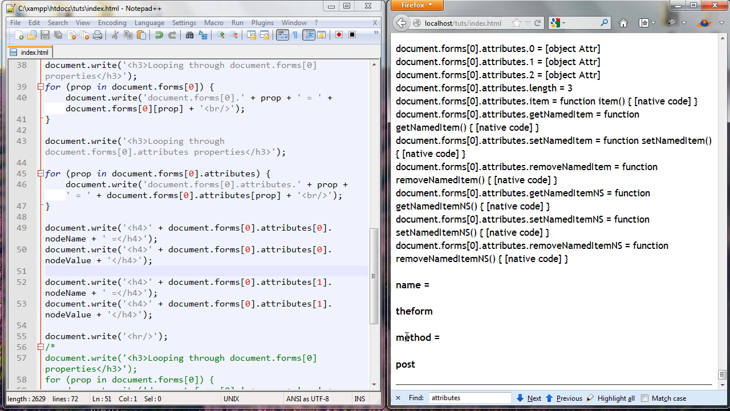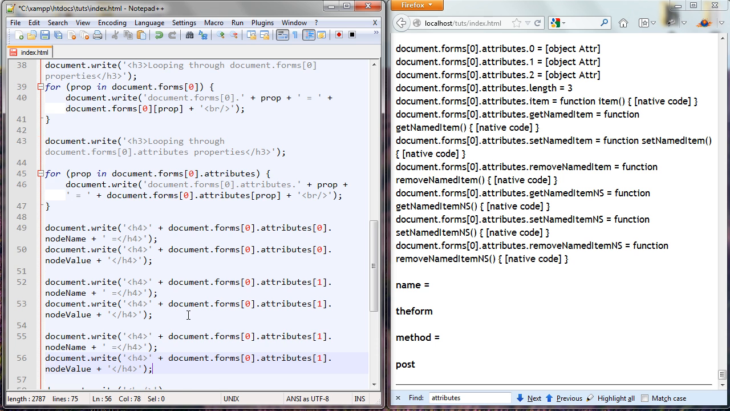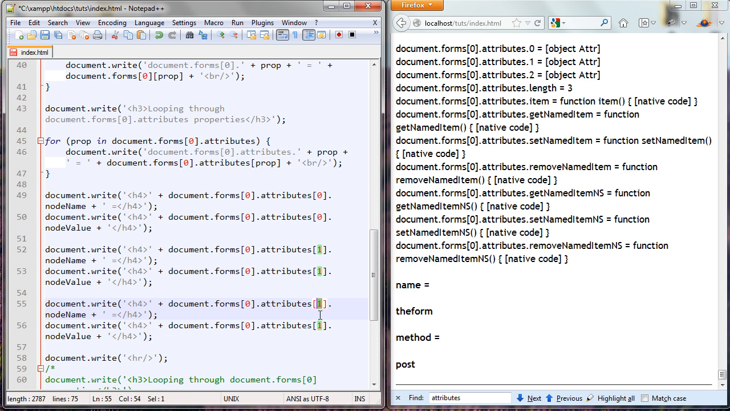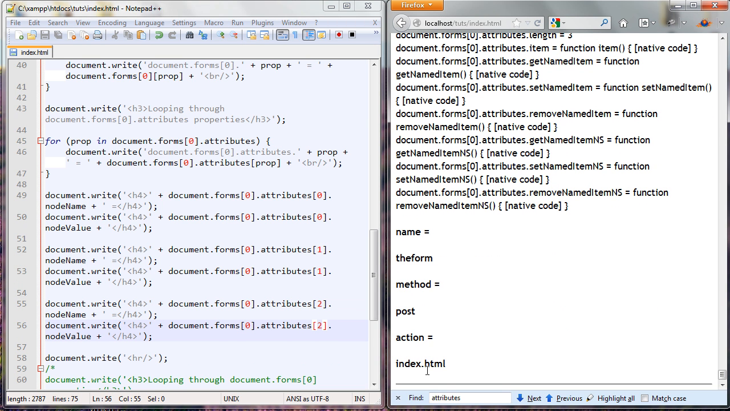This was the next attribute. Method is set to post, and I think it told us that there was another attribute. So what we can do is we can copy this, and we're going to put on the next one. We'll see if there's another attribute. And there is. Okay, action is set to index.html. Okay.